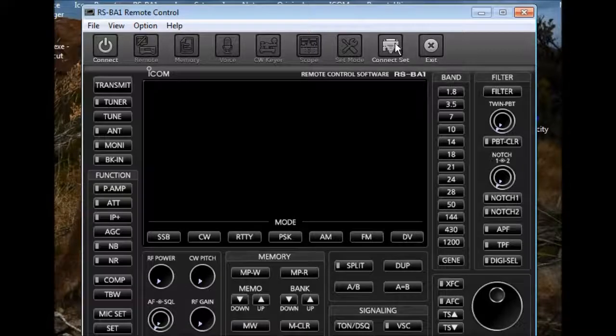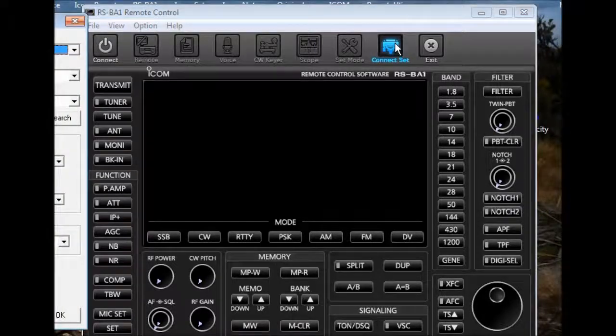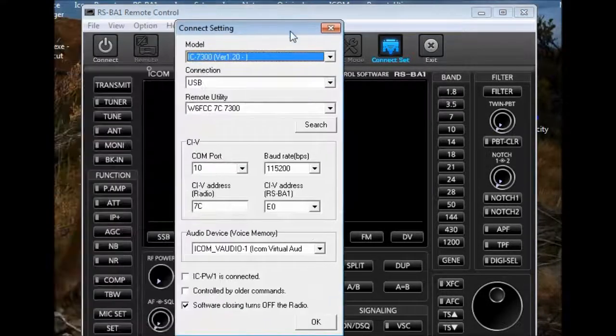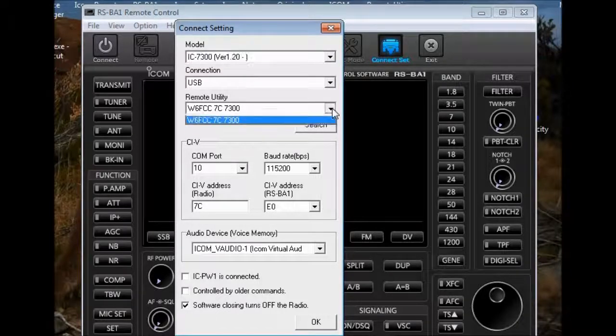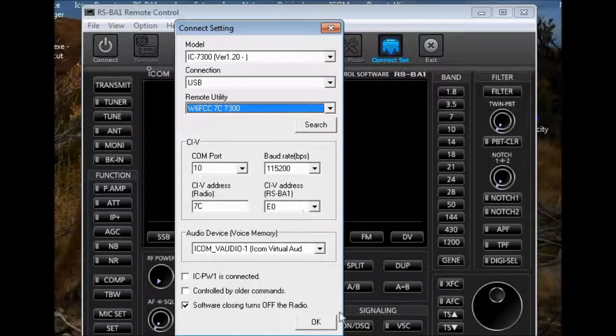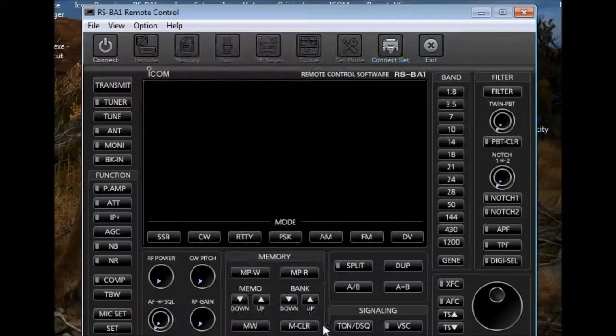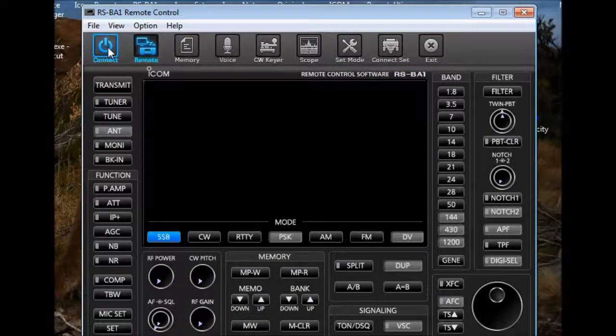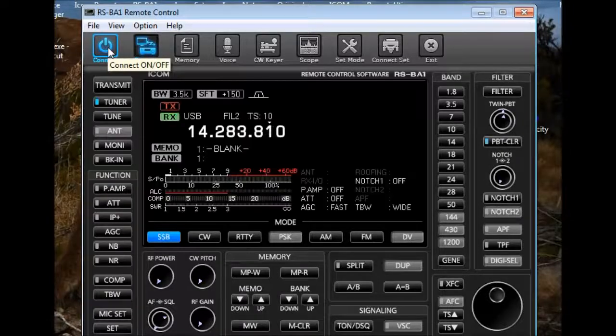But I take the connect set again, and it's going to tell me that I have the same radio I had the last time. Now I'm only connected to the public IP address now, and everything looks the same here. It's all the same. So I'm going to say go ahead, I'll connect, and believe it or not, I'm now going to connect through the public IP address.